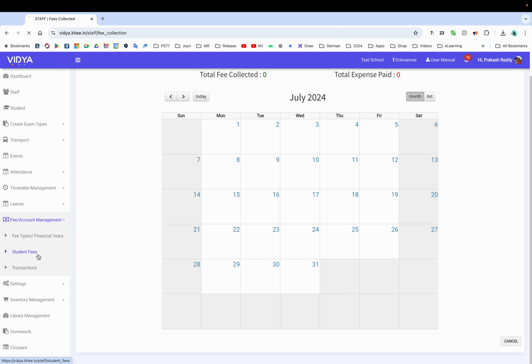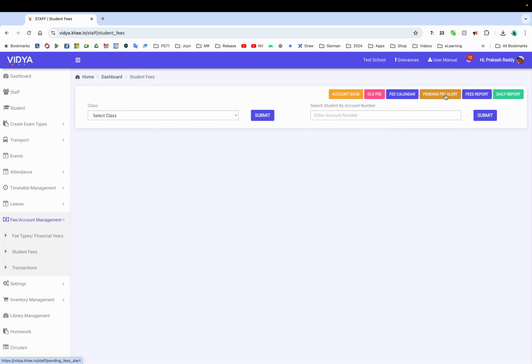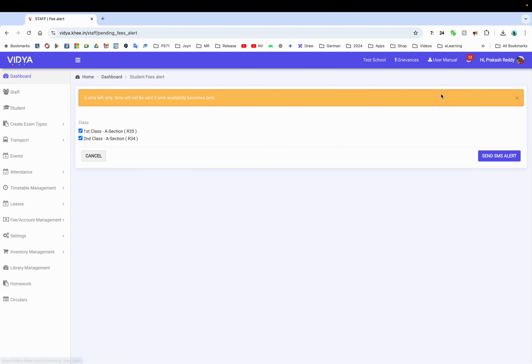Now go back. This is the fee calendar, and pending fee alert sends an SMS to all the parents. In the settings we saw that fee SMS sends monthly or weekly on Mondays, like that. Instead, we have one option also: if you click this one, it will ask for confirmation, then it will send a message to all the parents with whatever their balance is. So that is that.